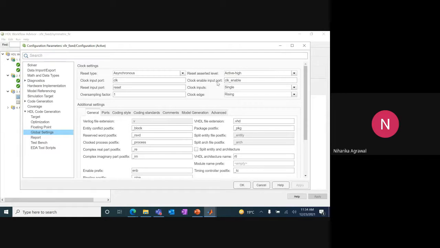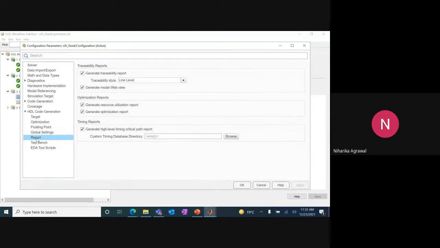So basically, at which edge you want your output, at high edge or low edge, you can select it here only. Then the report part, in which you can check the traceability report, model web view, resource utilization report, optimization report, and high level timing critical path. So you don't need to check the critical path in your design, from where to where I need to get it and all. You don't need to check the resource utilization. You can do it here only.